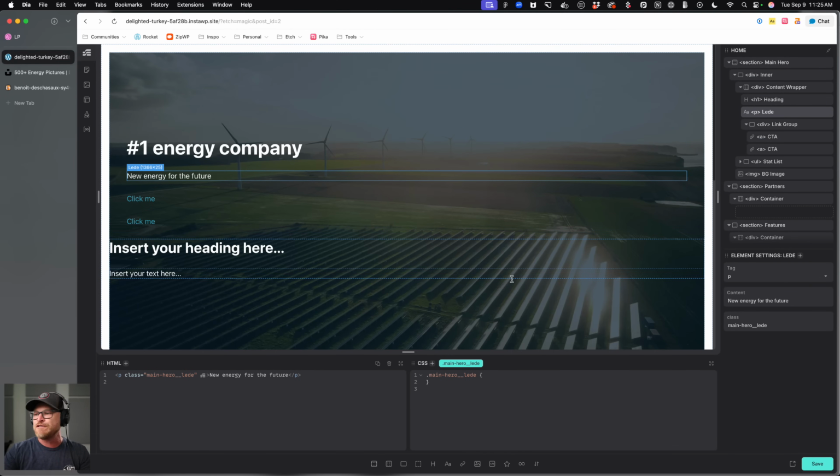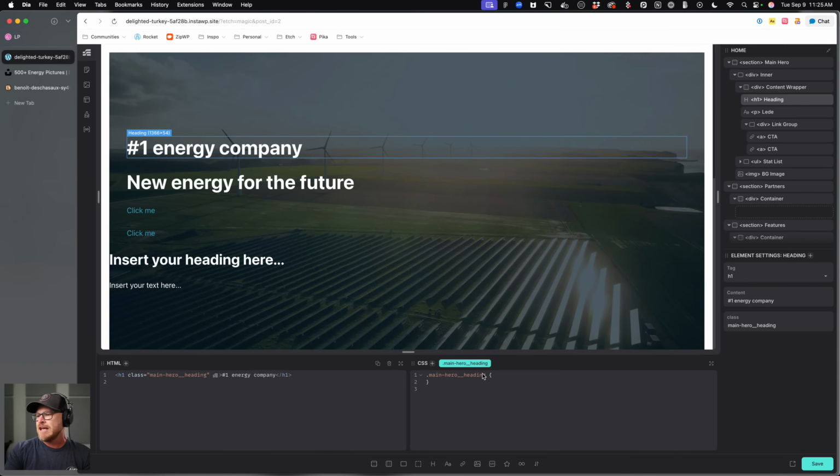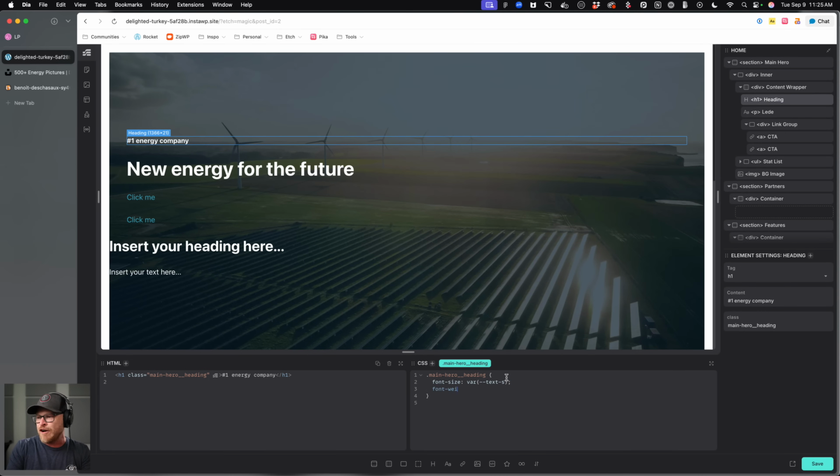New energy for the future, and I can literally go, hey, that's supposed to look like an H1. Okay, and then this is going to be font size of text S and font weight of 400.